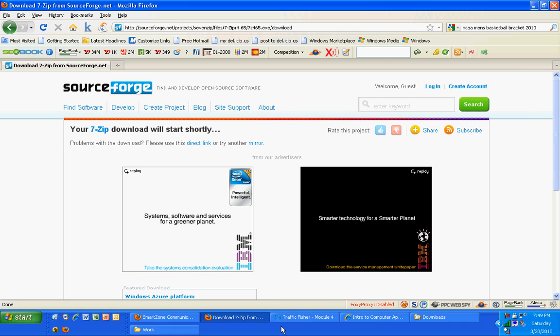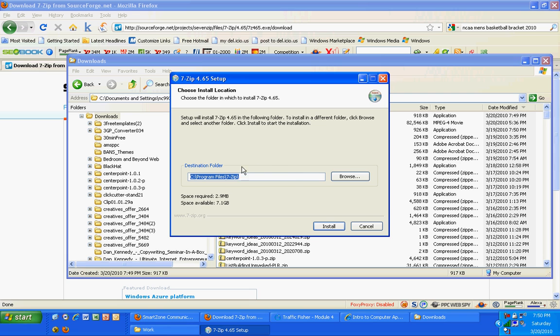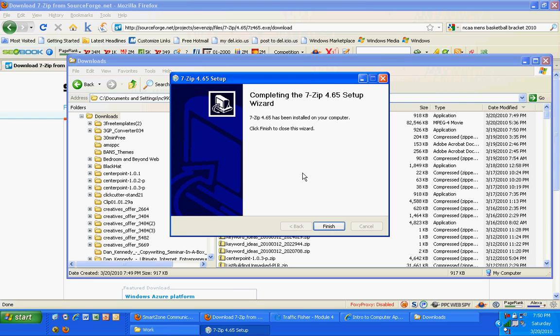It's already done. Go to my downloads, and it's right there. I have a 2 next to it because I've already downloaded it once, so this is the second iteration of it. I'm going to install this anyhow, reinstalling it over the other version. I just select run, it asks me what folder I want to put this into, I just let it default, and now it's finished. So that's the installation of the software itself.